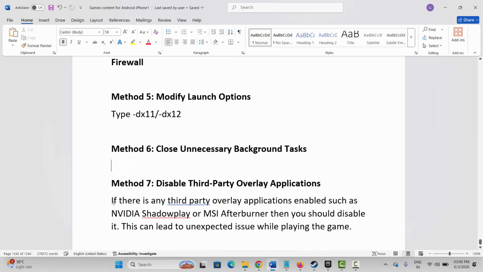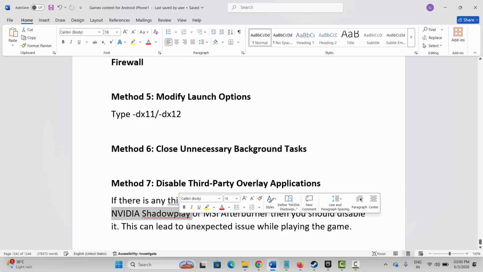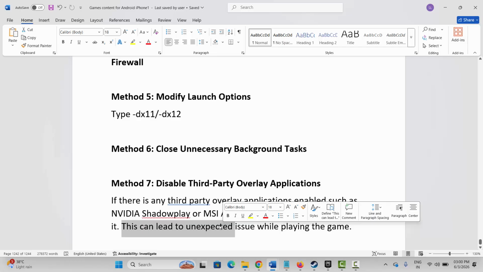So if there are any third-party overlay applications enabled, like NVIDIA ShadowPlay or MSI Afterburner, then you should disable them. This can lead to unexpected issues while playing the game.